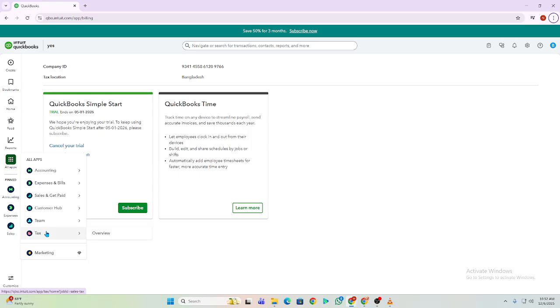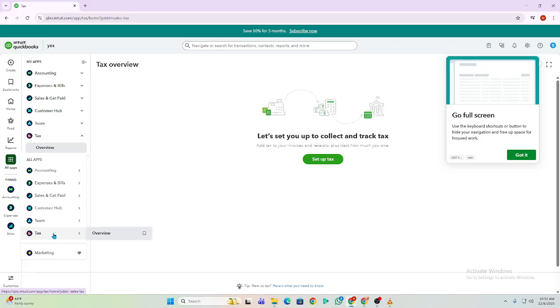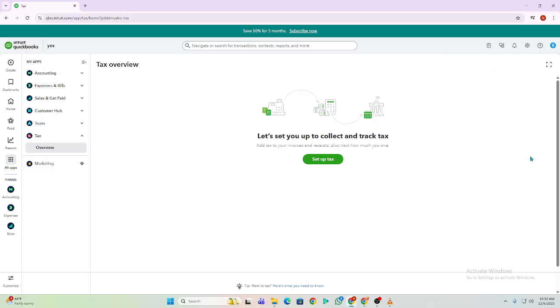Now look for the button that says Prepare 1099s. It's usually near the upper right. Go ahead and click that. This opens the 1099 dashboard for the current filing year.